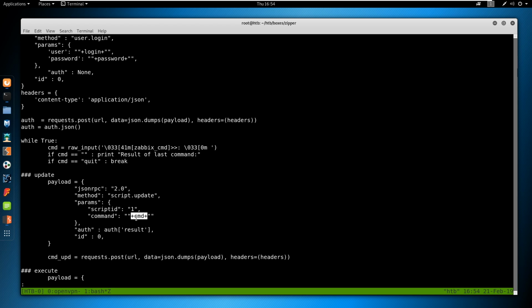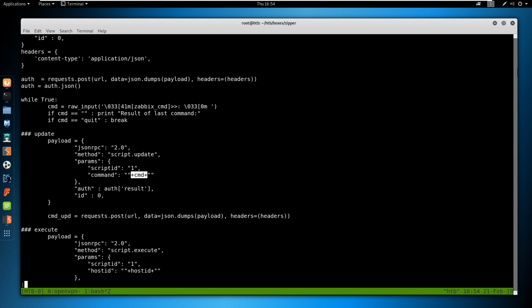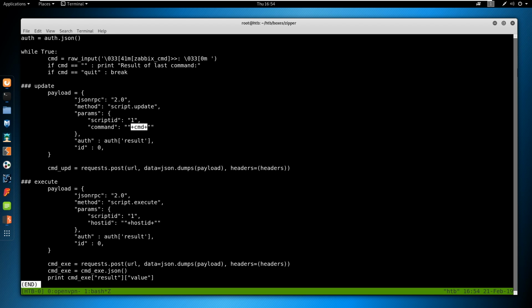So if you're doing this in production, this is where you've got to think, oh, maybe I shouldn't use this script. Maybe I should create a new script in Zabbix and then change that one. Because right now we're going to be changing production data. If we change the ping script, who knows how many things are going to break. So just be cautious about things like that. And then right after we update it, we change it to execute. So we're saying script.execute, script ID 1, and then on the host ID.